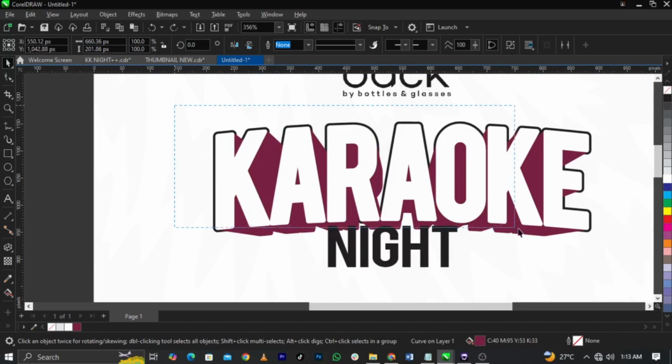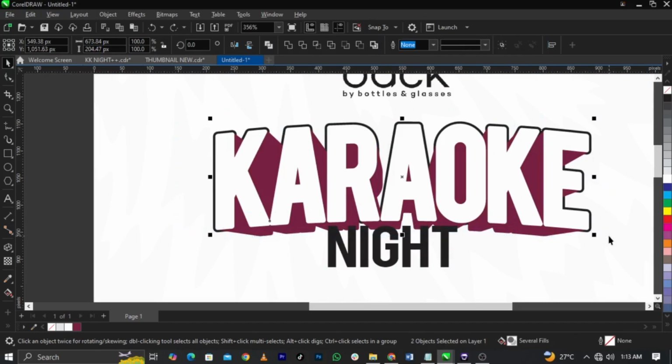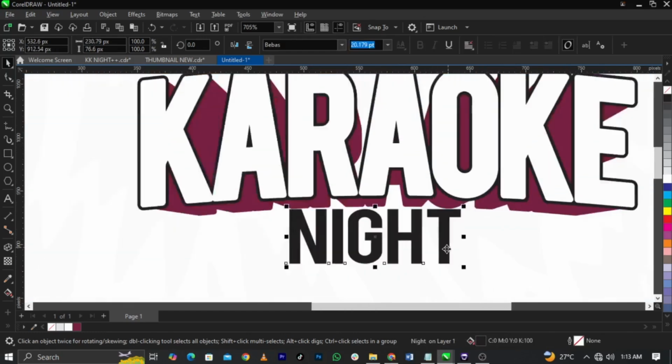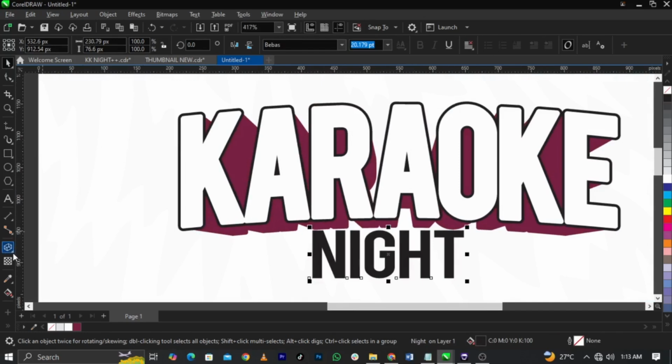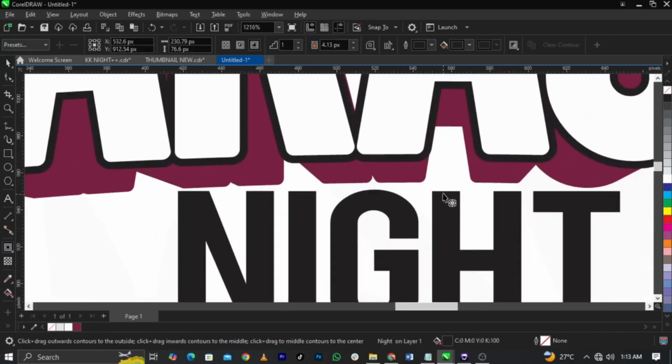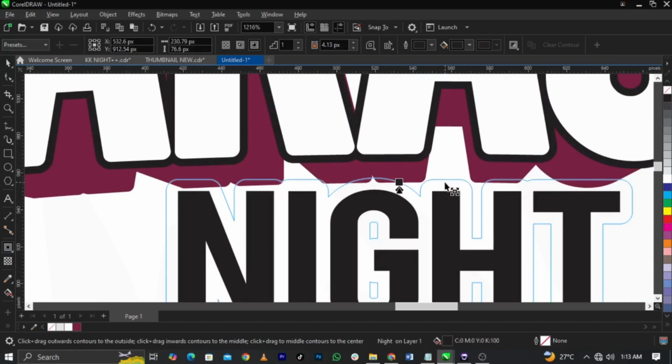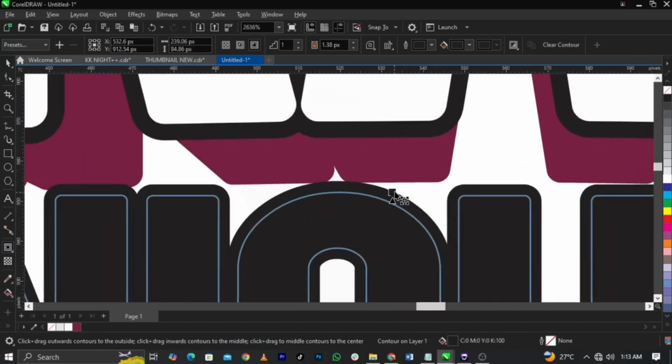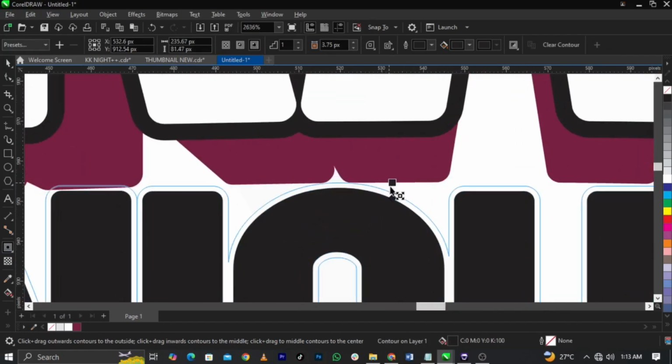Once you weld it, this is what you're going to have. Now select all this. Use shift page up to bring it forward, because you can see the black layer is actually going behind the fill. The same thing applies to this. Just do the same. Select your contour. Increase this layer just a bit.